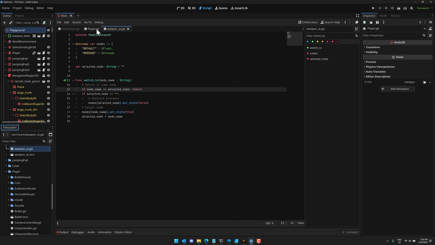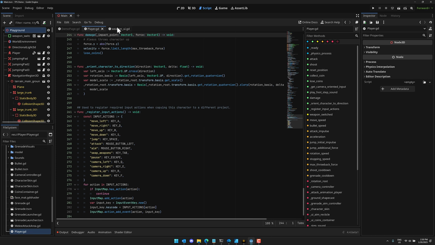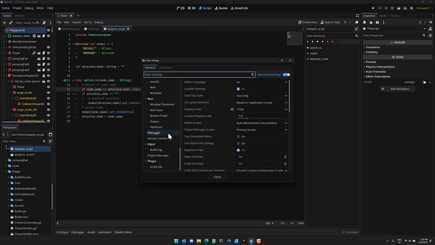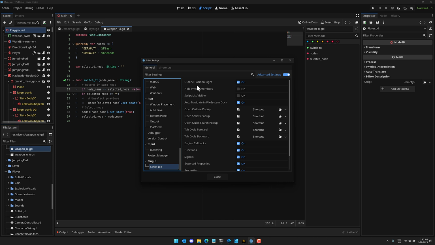Again, obviously it moved it so that all of your things are using the traditional tab layout that you would expect from, say, Visual Studio Code. We also have a couple of hotkeys. These are all configurable, by the way. What you'll find is you go to Editor, Editor Settings, and head on down to the plugin area right there. You will find Script IDE has its own selection of options here.